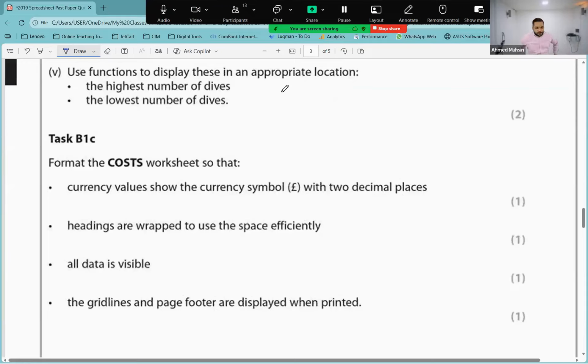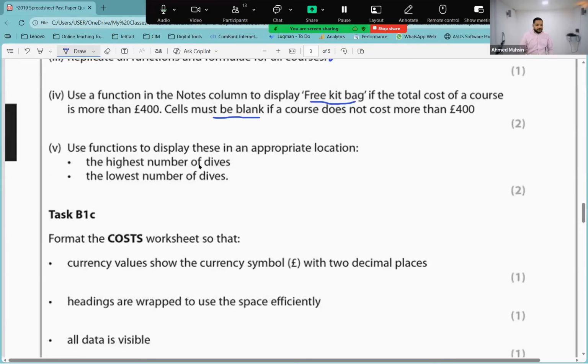Right, all of you. We move on to task B1C. Okay, boys, over there, device away, please. Everybody, we move on to task B1C. Not B1C, we have one more function over here: the highest number of dives and the lowest number of dives. So, max and min, yes.